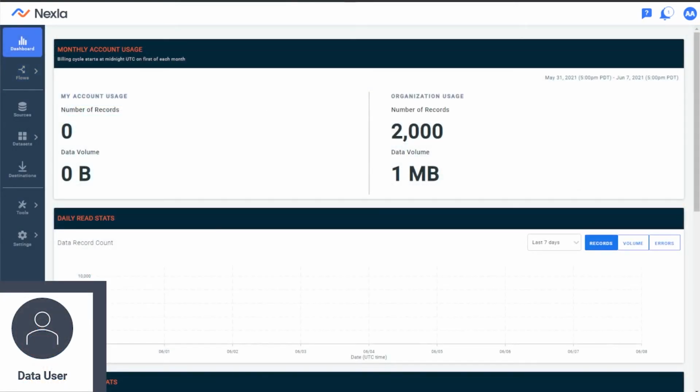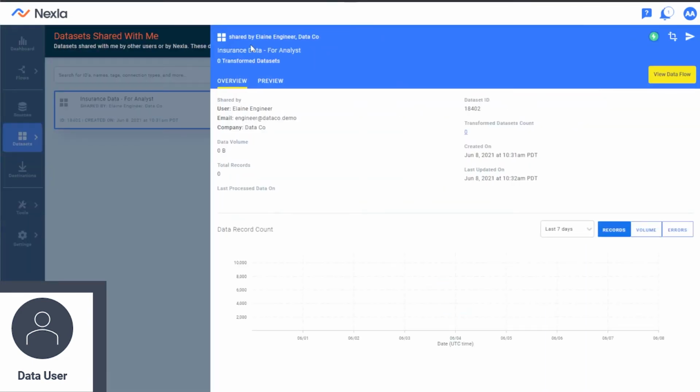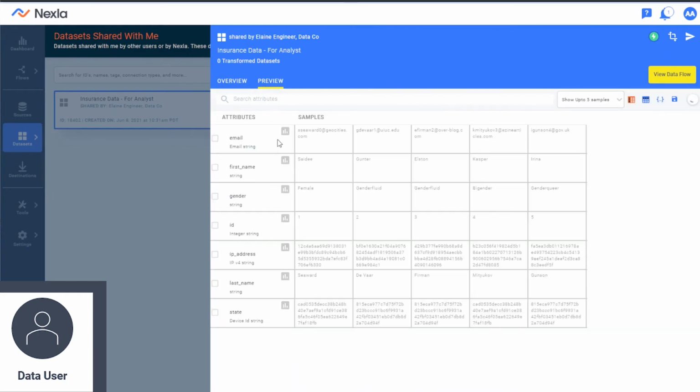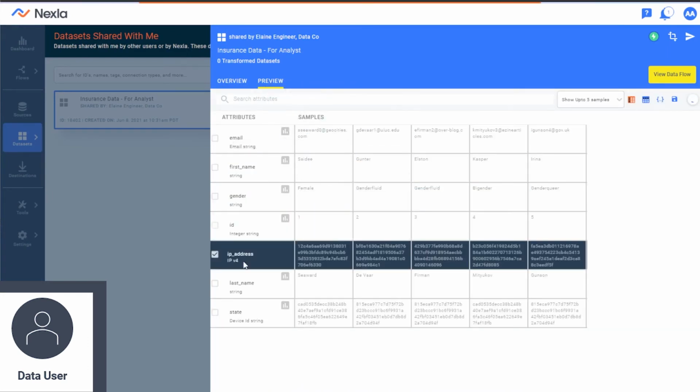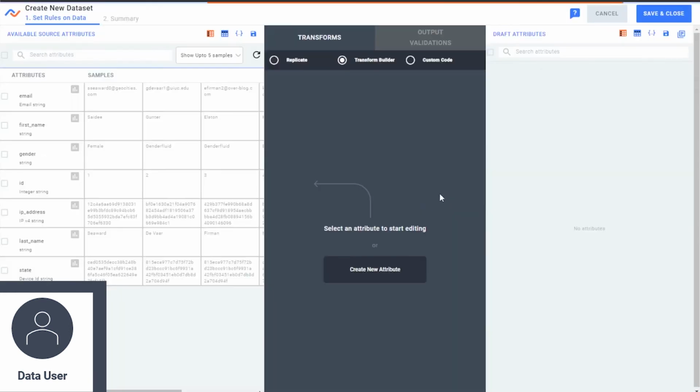So now that I'm in the Analyst account, I just got a notification that my data engineer shared the data set I need with me. So from my dashboard, all I have to do is go into Datasets, Shared with me. And here we can see that data set, insurance data for analyst, with all of the information passed on and a hashed IP address and state. So this is all I can see. I can't see the original IP address or state, but now I can manipulate this and do whatever I need to get to work on that data set.